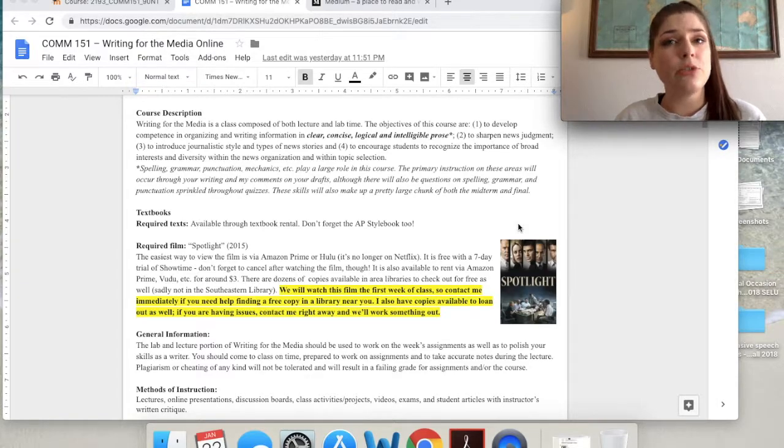If you are having issues getting your hands on the movie, and by about next Monday you've not yet gotten it, you need to email me right away and I will work something out with you. I have several copies available for rent, and I also own the digital copy, so we can figure out how you can watch the film. But you will have to watch it. You will have several small assignments on the film.